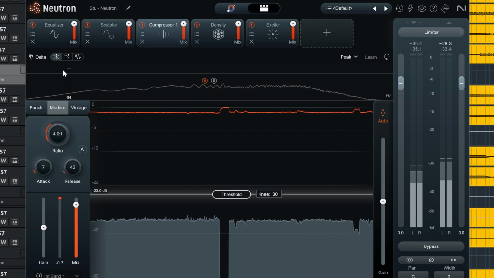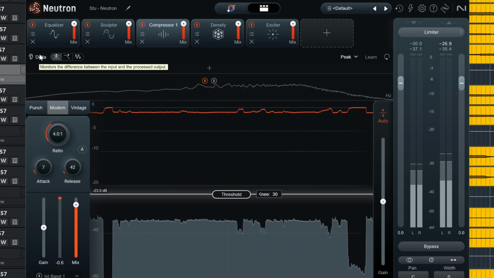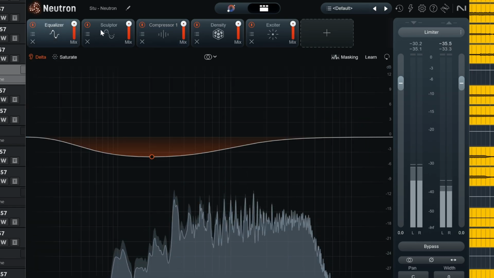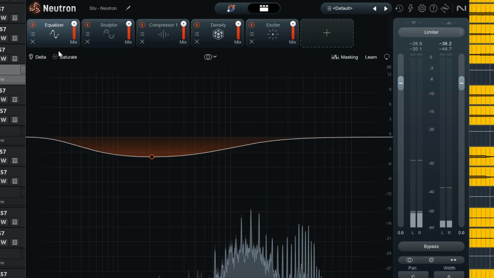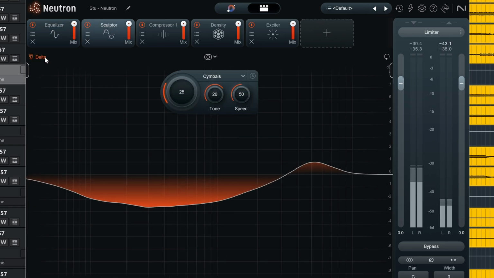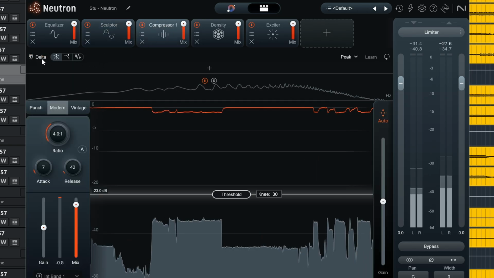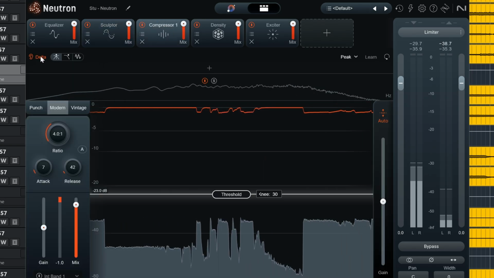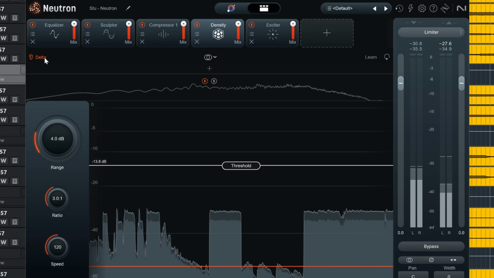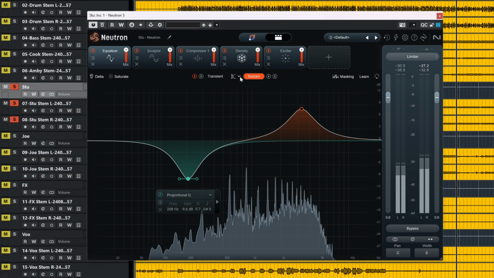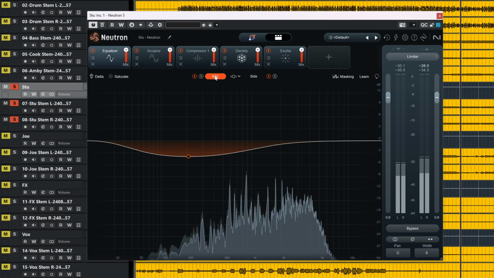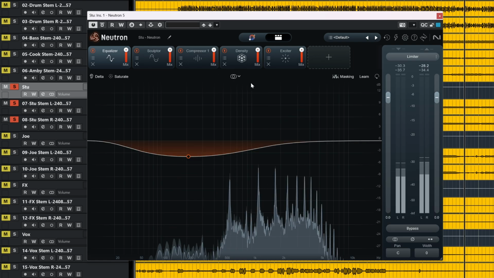With version 5, every module has gotten its own delta button where you can hear the difference each module makes. This is a welcome addition. Also new is that with some of the modules, you can let these process on either mid-side or on the transient and sustain as well.